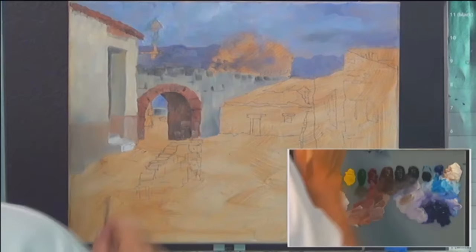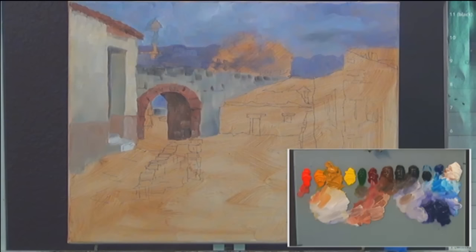All right, now, what's that look like from a distance? I think it looks better than the photograph. But I'm not trying to paint the photograph. I'm trying to use the photograph for reference. Being creative with colors and values and that sort of thing. Okay.